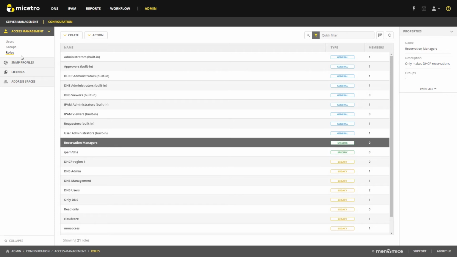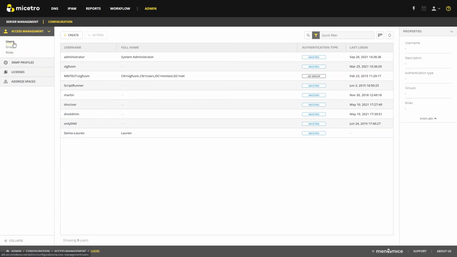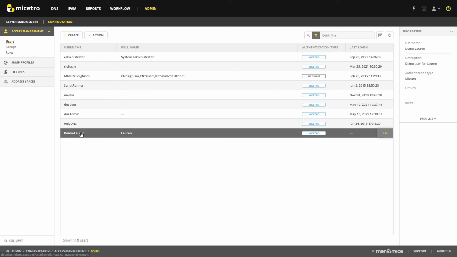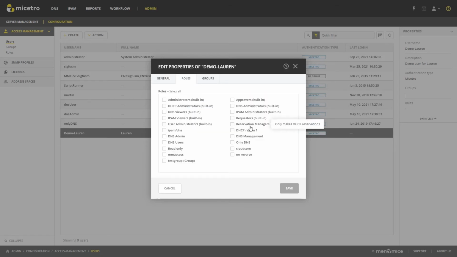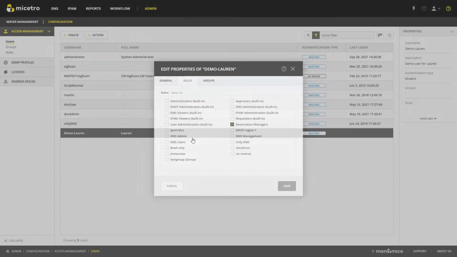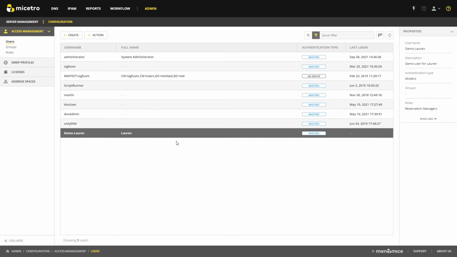So now I have a new role. I don't have any users in it yet. I just wanted to show you, I could have added them in there. You saw the users tab and the group tab there. I also have a user right here that I'd like to edit the user properties for. You can see I also have all of these tabs available under this user category. If I go into roles, look for my reservation managers, click save, save again, and I'm good to go. So now Demo Lauren has been added to my reservation managers.